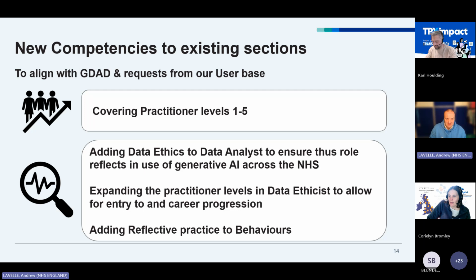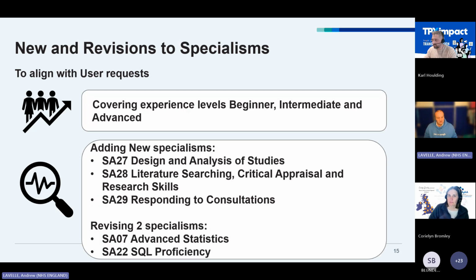We've expanded the practitioner levels for data ethicists so that you can now build a career in data ethics, and added reflective practice to the behaviours that we've spoken about as well. Once again, brilliant, and it really sets you up for your AphA professional accreditation process.